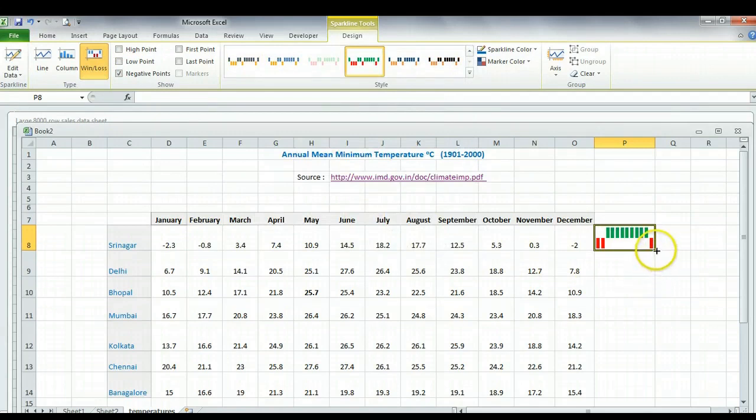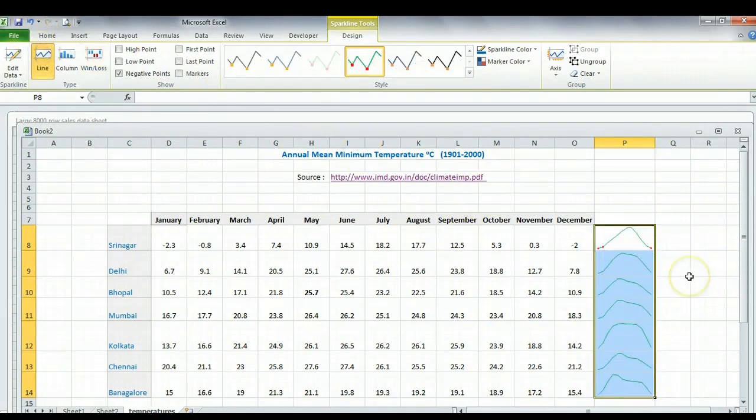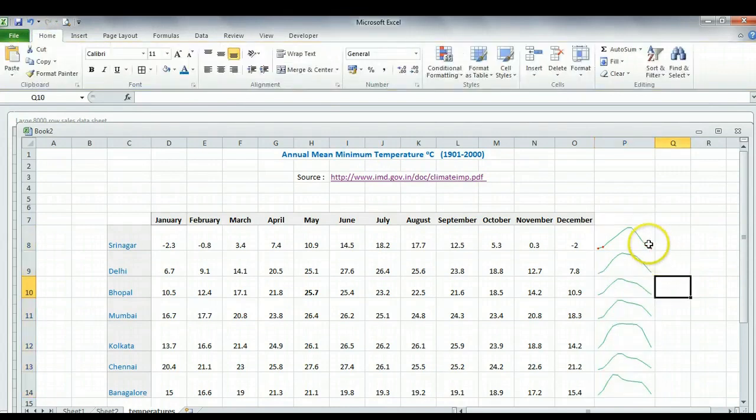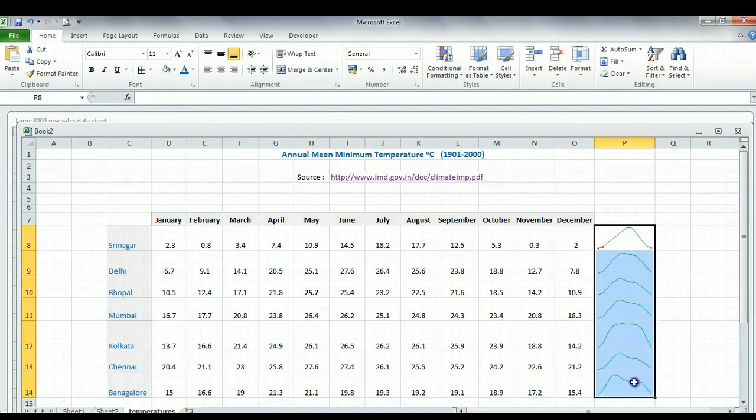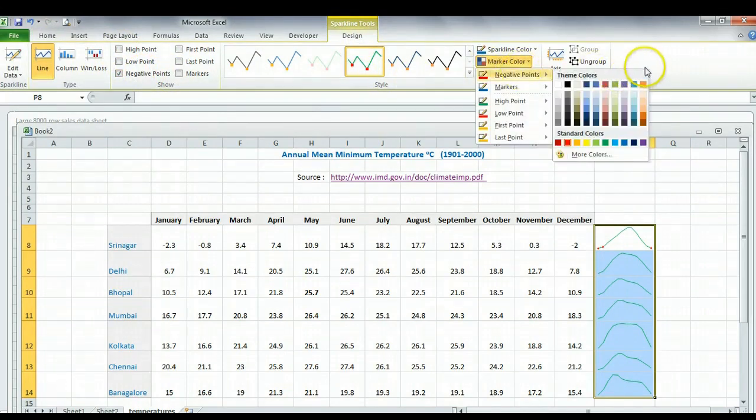To copy the sparklines to the other cells, all I need to do is drag the cell like a formula, and then I have a sparkline chart for every single row. So this is how you can create a sparkline. You can change the colors of negative points, high points, and low points, just by clicking on the marker color and choosing a color of your choice.